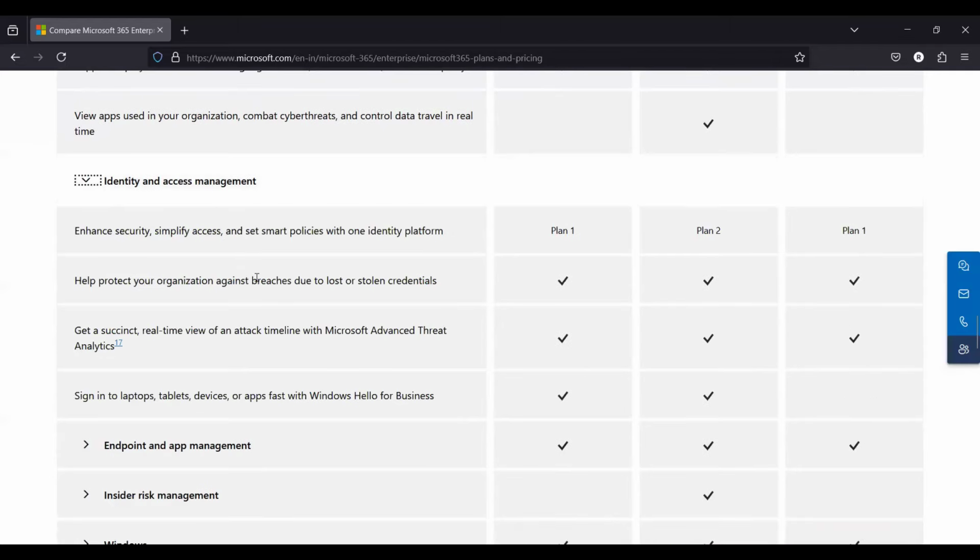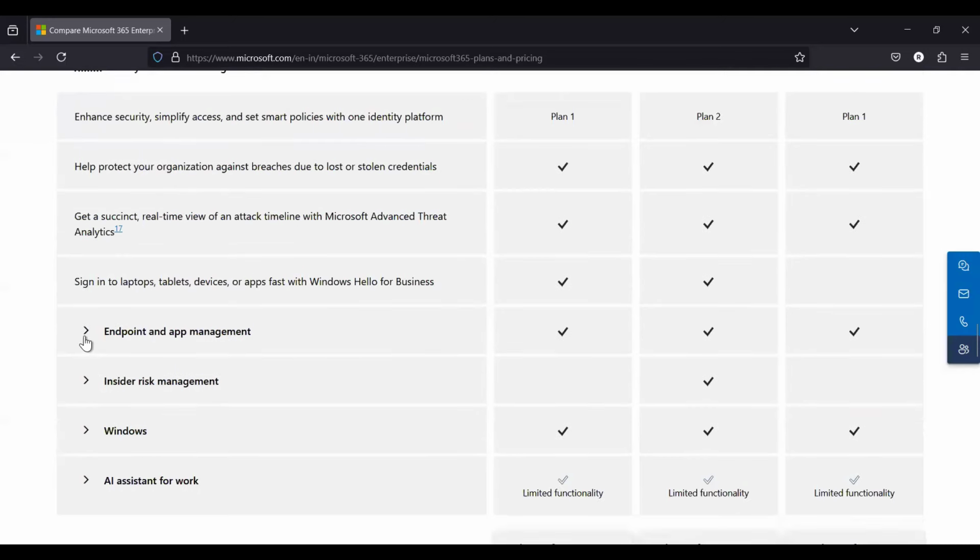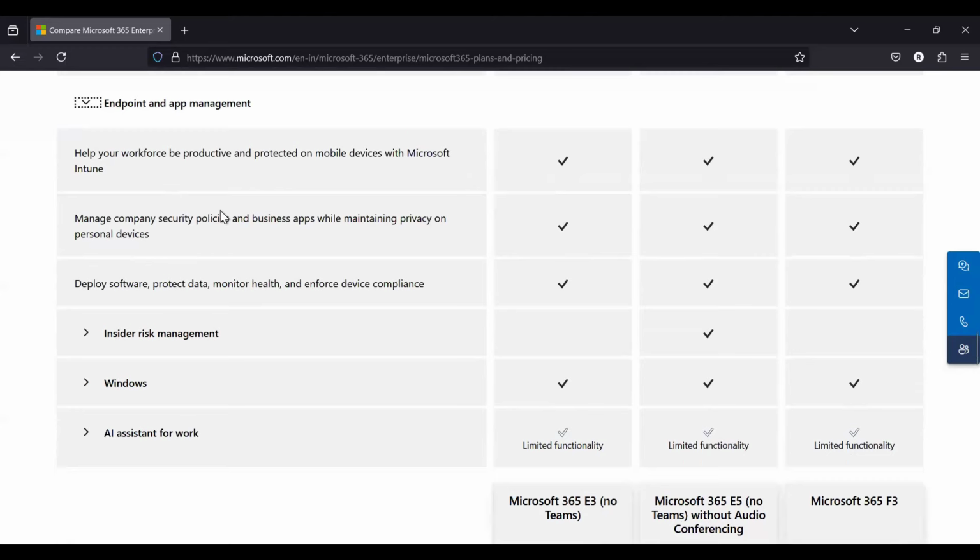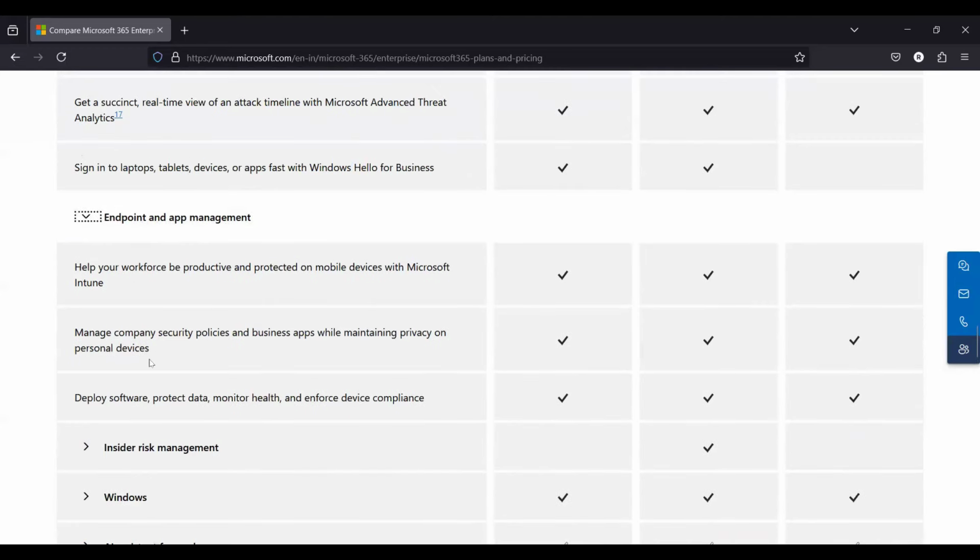Then identity and access management, which is your Azure AD, which is nothing but Entra ID, has plan 1 and plan 2. This is where you have Intune, under endpoint and app management. Have you even seen the word Intune here? No, right? They just talk about the features. Both E3 and E5, and even F3, cover deploying software, protecting data, monitoring health, security policies, business apps, and private, personal, mobile devices with Microsoft Intune. These are the things we will be covering in this chapter, in this course.